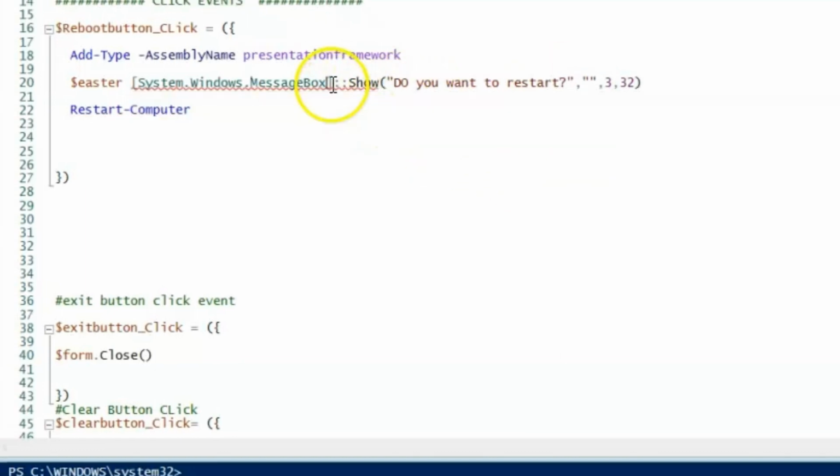So what am I missing here? Let's see. Easter. Oh, Easter equals. Sorry. So we have to do $Easter equals System.Windows.MessageBox. And that's the point I make through this whole thing, is that even I make goofy, stupid mistakes. When you assign a variable, you have to do $, whatever the variable is, equals.